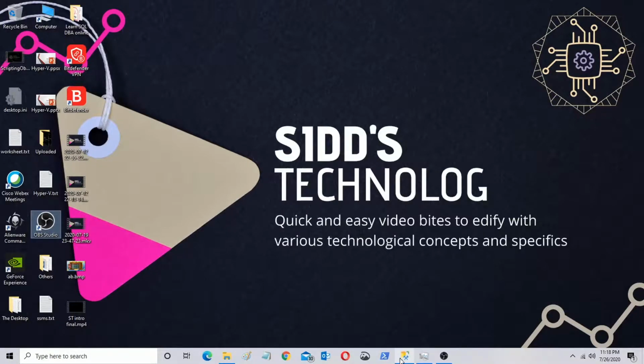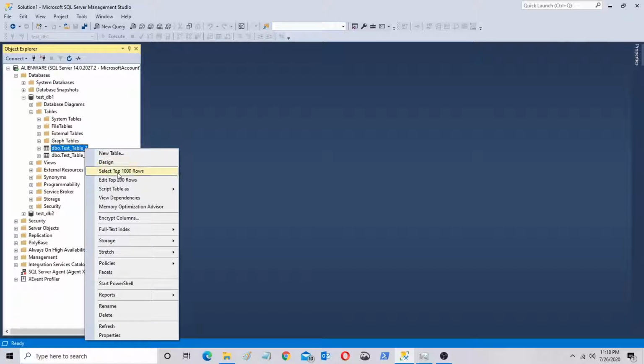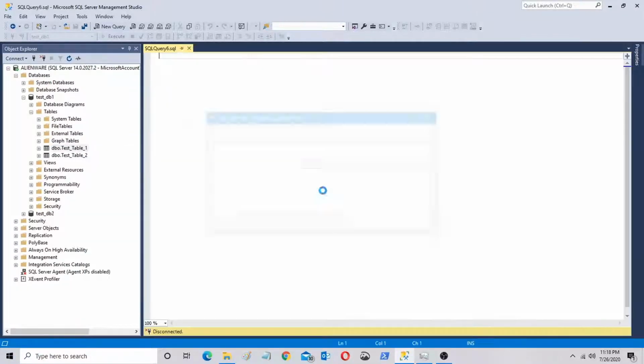In my last video I showed you how you can use SSMS to script out objects from your SQL instance. For example, if I have to get a create table statement for this table, all I have to do is right click on it, go to Script Table as, Create To, and get a script in my new query editor window.